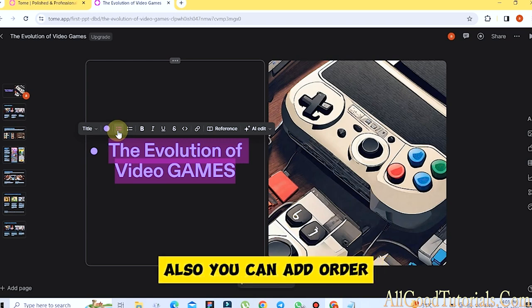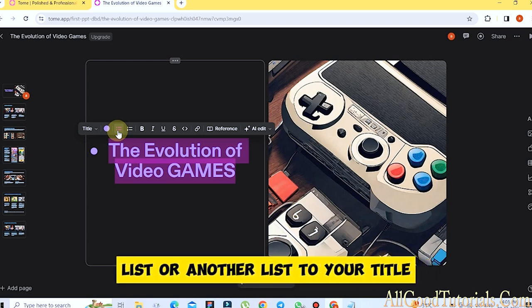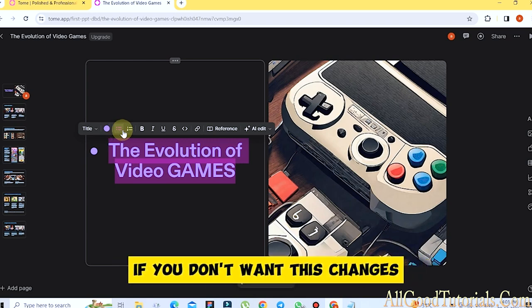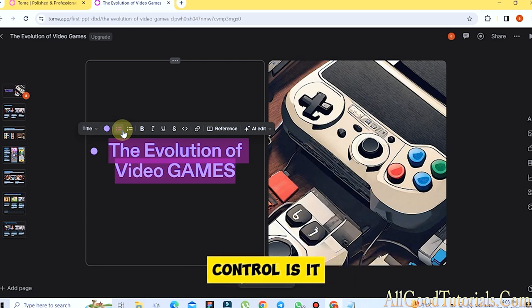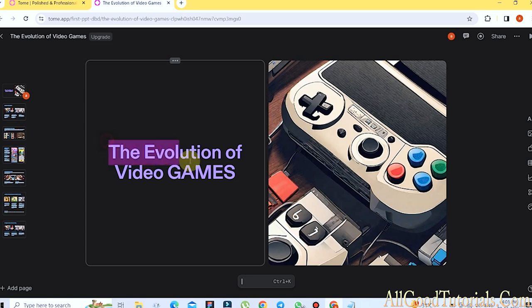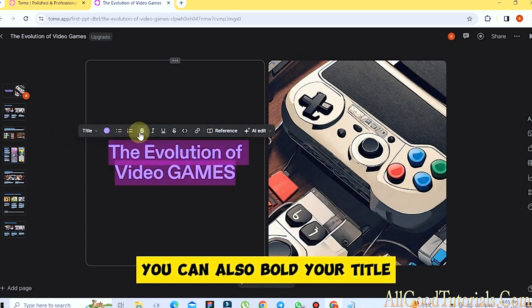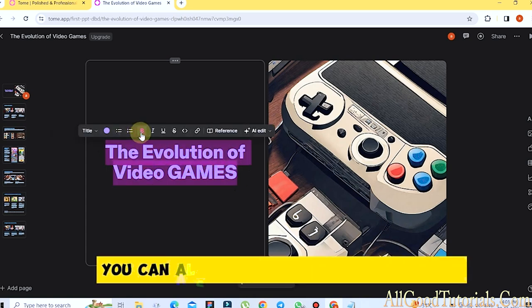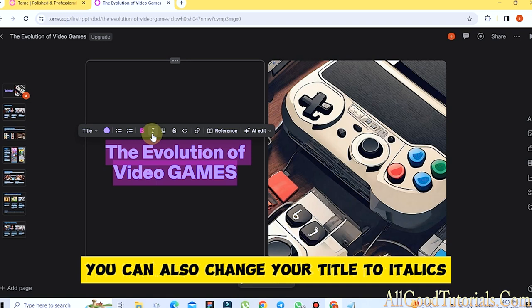Also, you can add an ordered list or unordered list to your title. If you don't want these changes, you can press Ctrl Z. You can also bold your title. You can also change your title to italics.